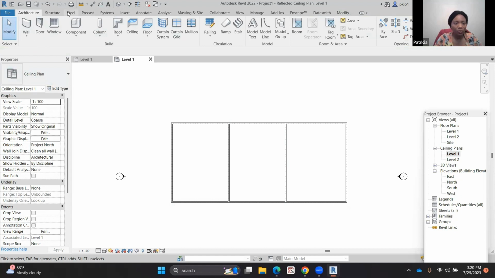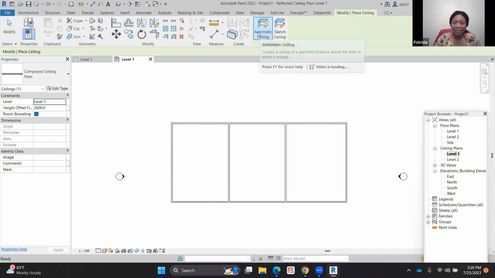So for the ceiling plan, we'll go to architecture. We're already in architecture, and then go to ceiling. And then you have the option of an automatic ceiling or a sketch ceiling. So for the automatic ceiling, we come in here. It will show you the height here. As I said, 2.6.